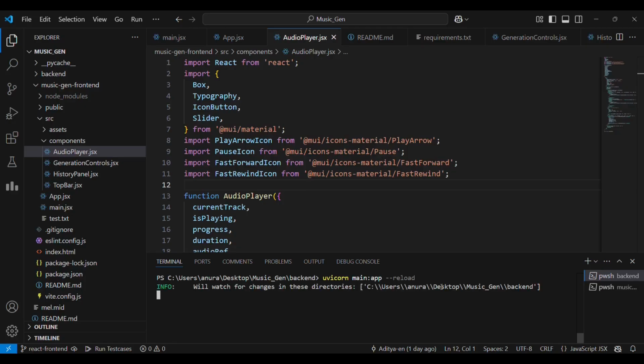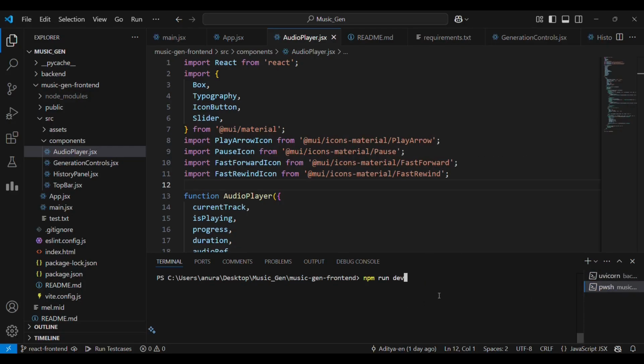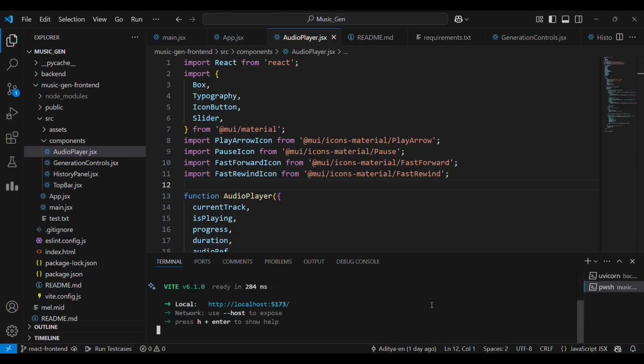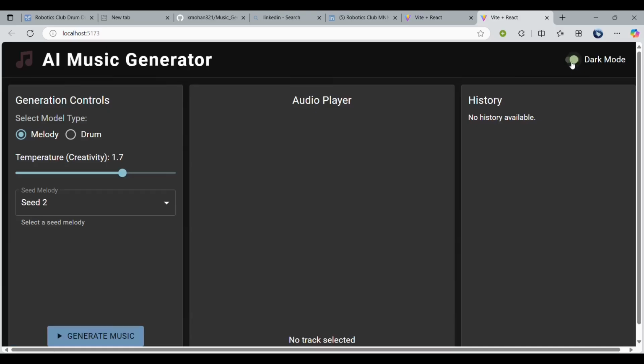Let me start the backend server and the frontend server and just open it. So this is the UI, light and dark themes.